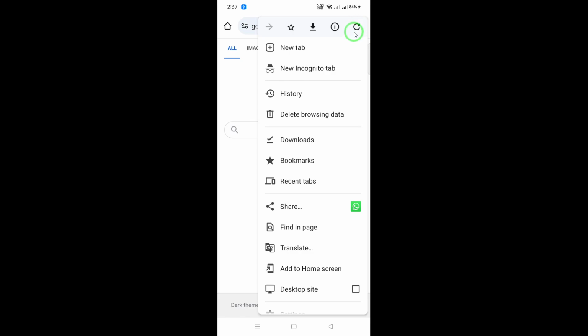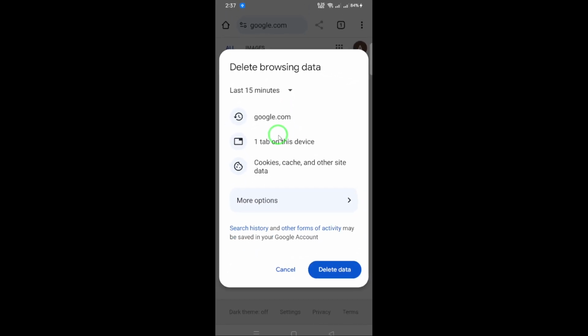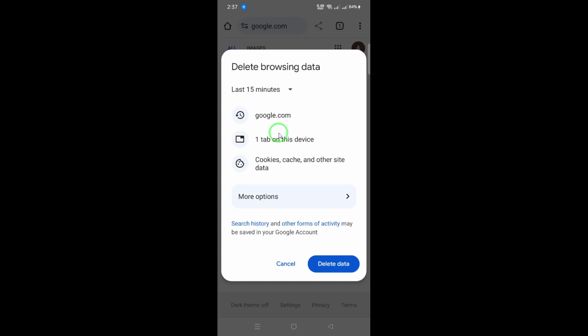Now click on Delete Browsing Data. This option is usually located towards the bottom of the drop-down menu. Once you select it, a new window will pop up, giving you options for what data you want to clear.